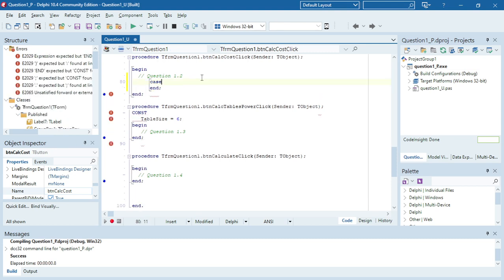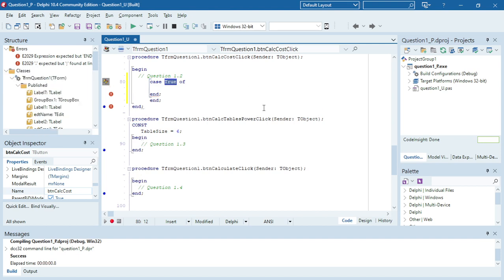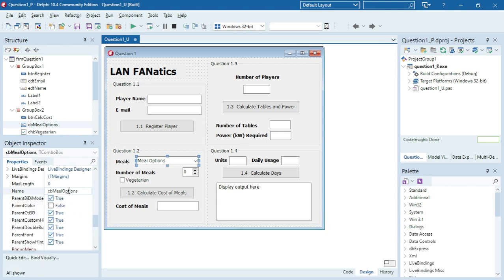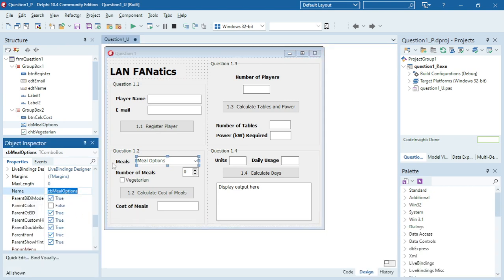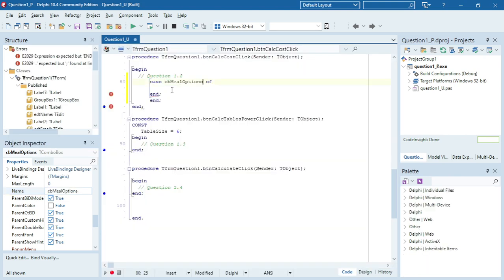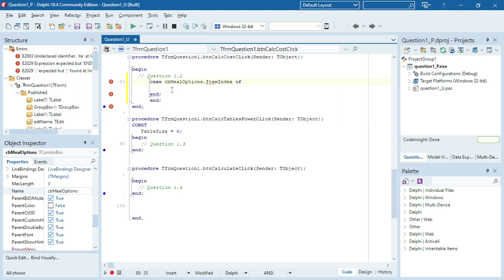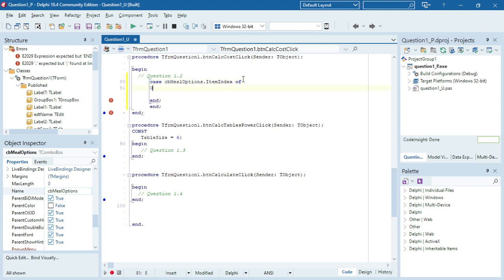Case. And the combo box that we are working with is the combo CB meal options. And I'm going to check the item index, because the item index is going to tell me which one of the meals is actually selected. Okay, so if it's option 0, that means the first one is selected.